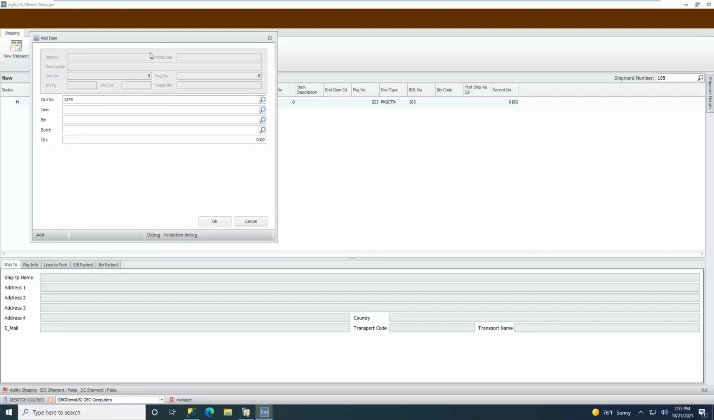I have my order there. I've scanned my order. I've scanned my first item. Notice how it defaulted to the staging bin. That's where I placed that product for this order. And I'm going to put 10 in there. And I'm going to click OK for the first item.